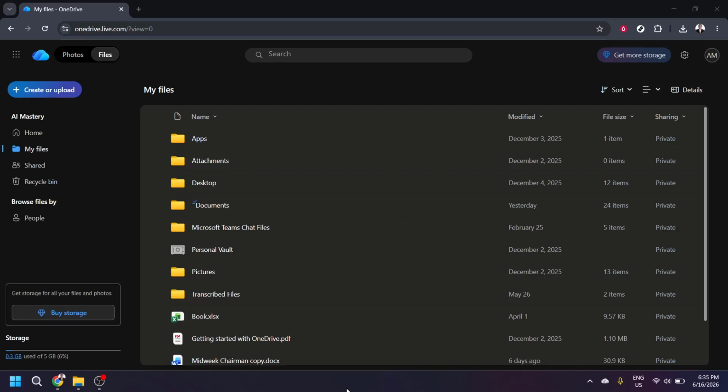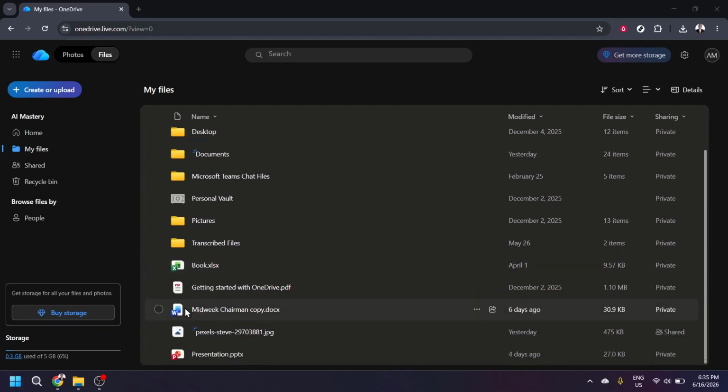Head over to your OneDrive and find the document, spreadsheet, or whatever file you're worried about. Now, click the circle beside the file. That little circle on the left side of the file name tells OneDrive, hey, this is the one I want to work with. It's a simple first step, but it makes everything else possible.